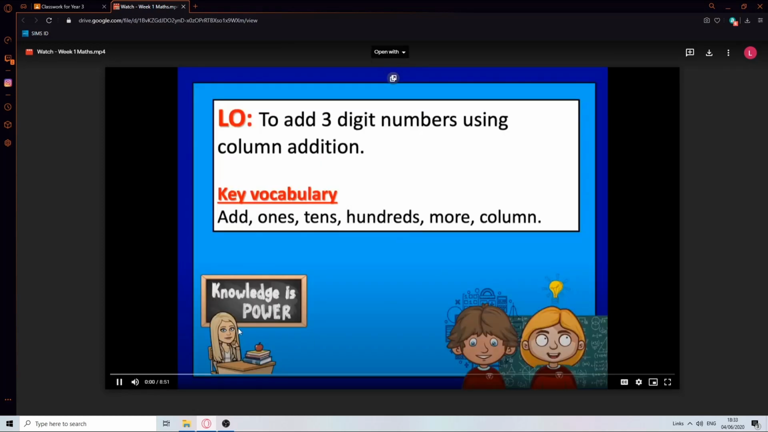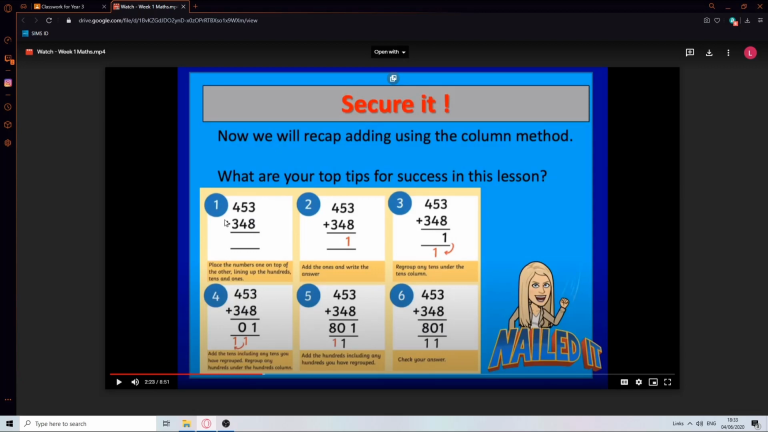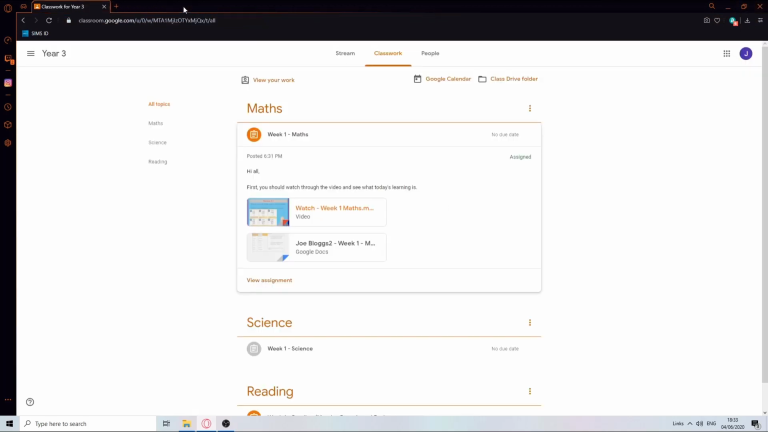I can watch the video, go through it, listen to my teacher explaining what to do, and then just cross the tab off like before. Remember the small one, not the one in the top right, because that'll close everything. So the small one. And then you can see I've got a document here that I can go into.